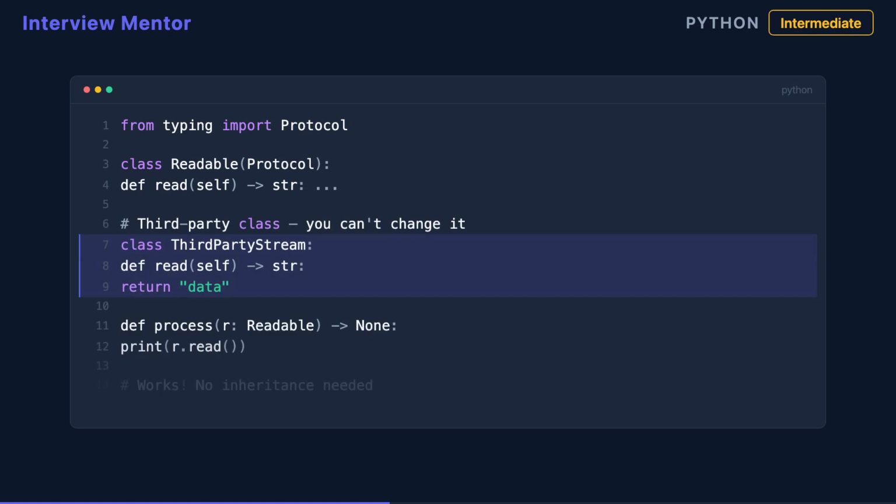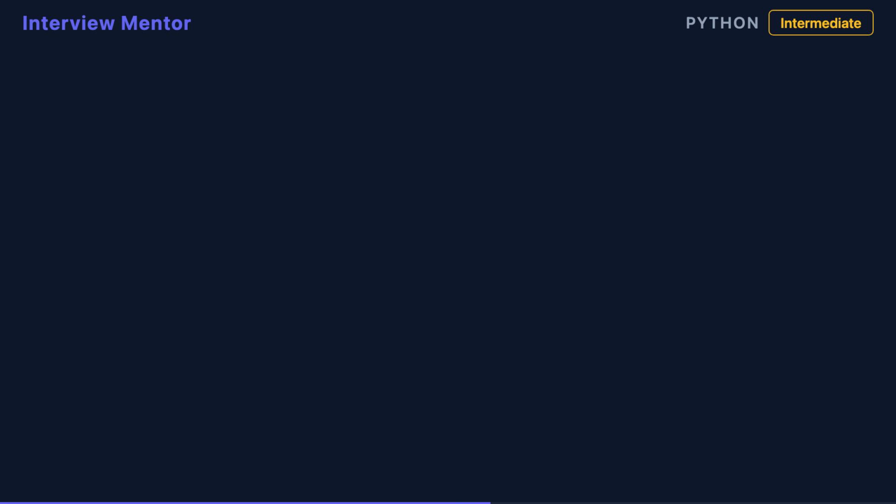Protocol's killer use case: you don't control the class. You can't go back and add inheritance to a third-party library. But if it already has the right methods, it automatically satisfies a protocol, making your type hints work without touching a single line of external code.